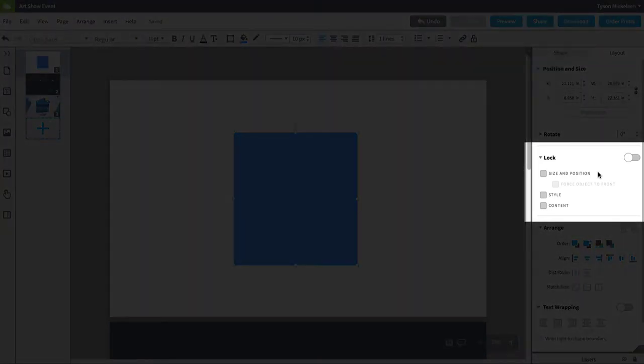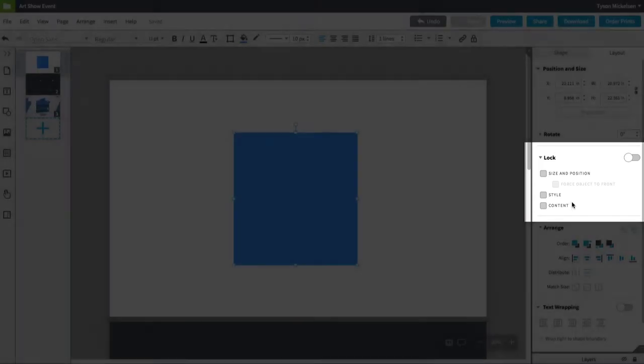Size and position. This means that the user cannot edit the size or move the object. Style. The user can't change the style, such as the font, the color, and spacing. And content. The user can't edit the content of the object.